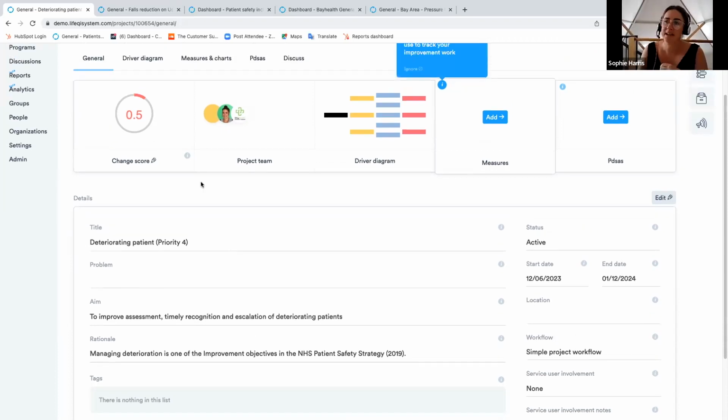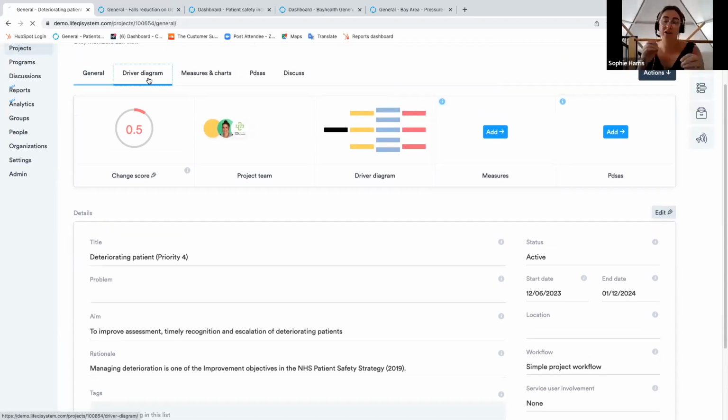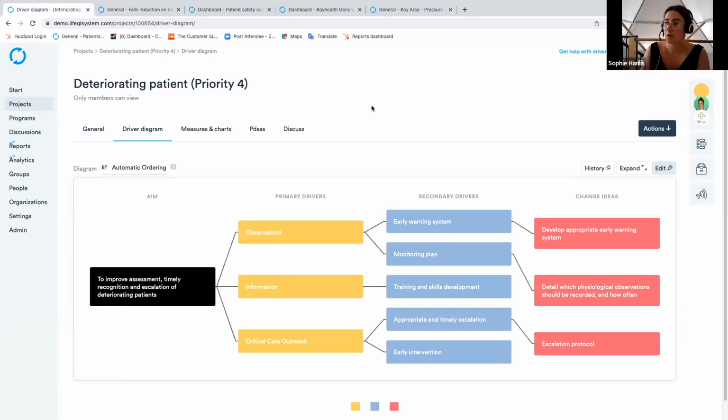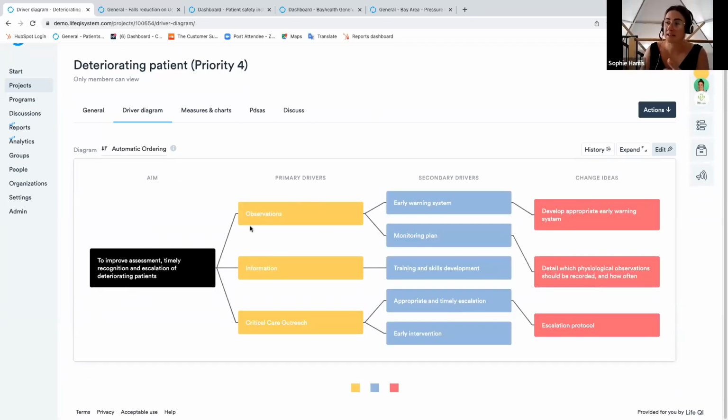And then in the same way that we did for the overarching program, we can use the driver diagram to really drill down and say what we're going to do relating to this priority here. So we can see that our primary drivers, we're going to be focusing on observations, information, and critical care outreach, and then early warning systems, monitoring plans, and also how we might implement these. So what change might we want to do across the whole organisation to help with our priority of deteriorating patients?